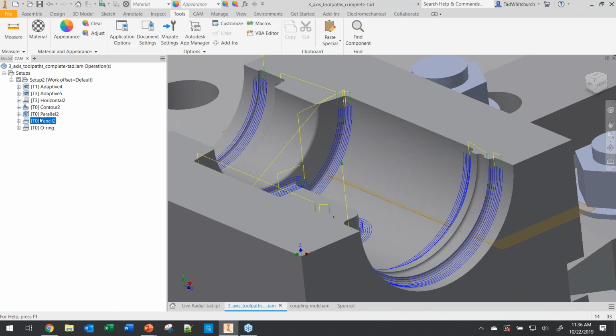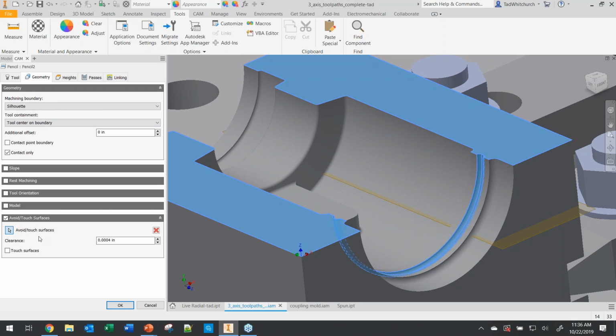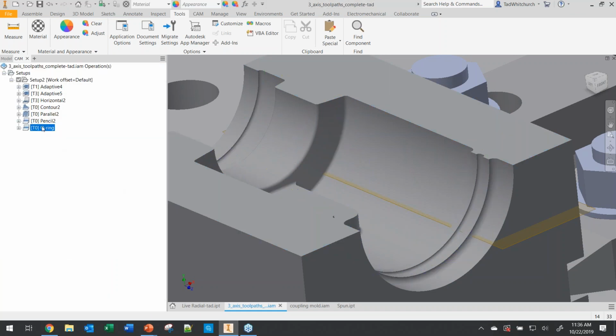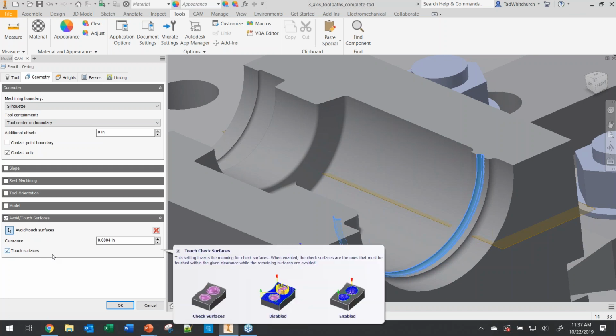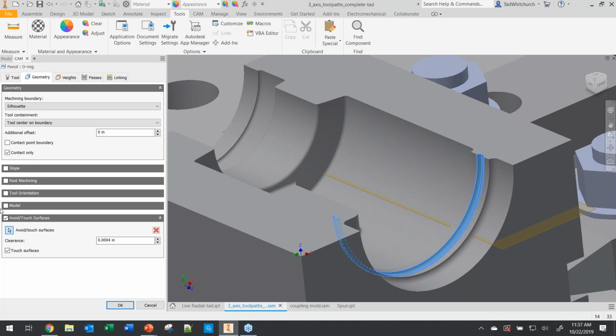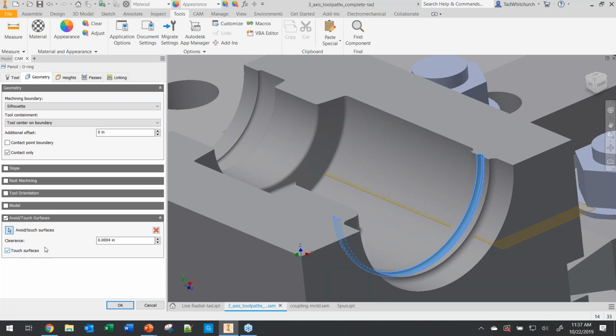So with the first pencil mill and also with the parallel, I used touch surfaces to tell the software what surfaces to avoid. Okay. With the O-ring, I told the software with this checkbox to only focus on the surfaces I pick. This button here, it's awesome. Use it quite a bit. It can avoid surfaces that you pick, or it can touch only the surfaces you pick. And this checkbox right here is the key to that.